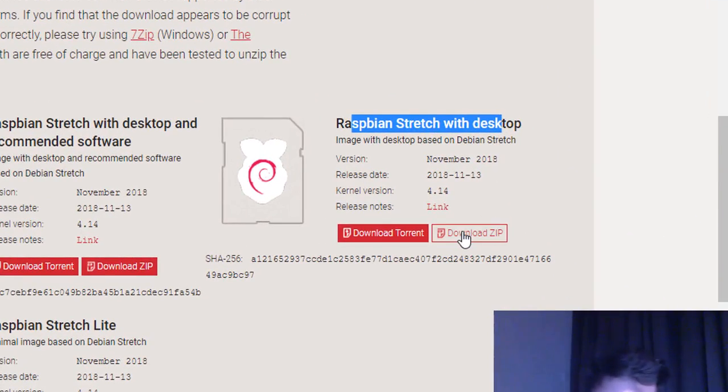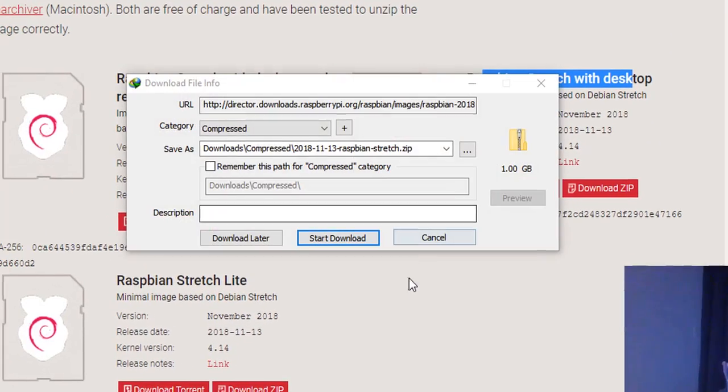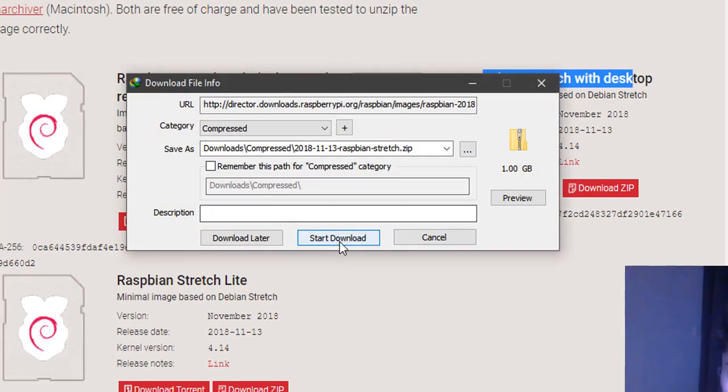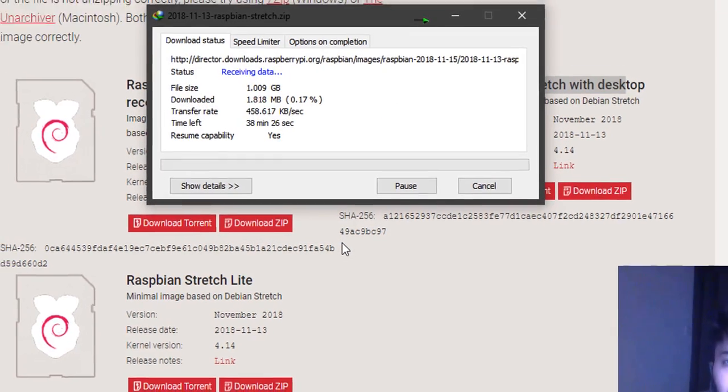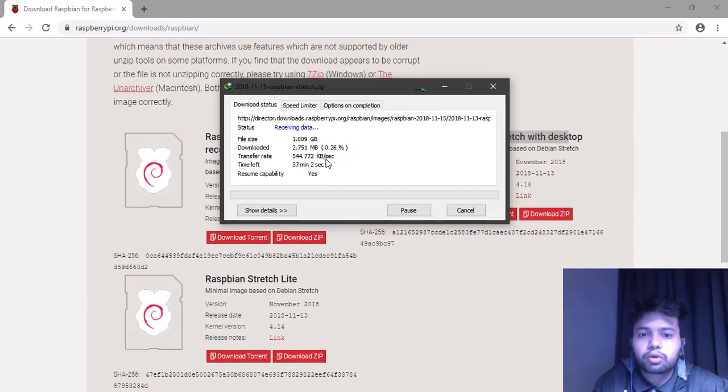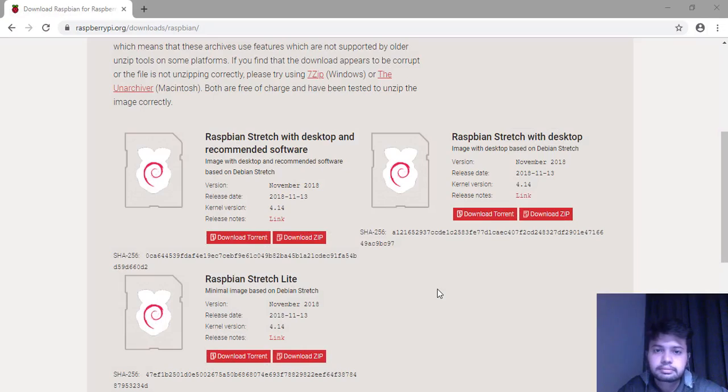So click on download, and I think it's a pretty big download. Yeah, 1GB around, so it might take some time. So complete the download and I'll see you then. Okay, by the time the OS is getting downloaded, let me show you how to format the SD card properly.